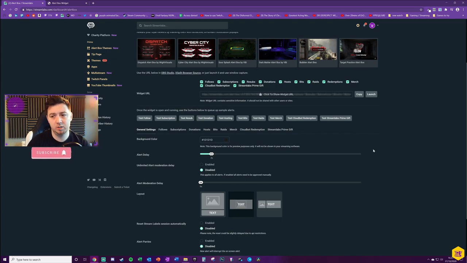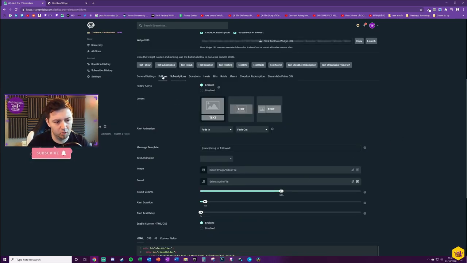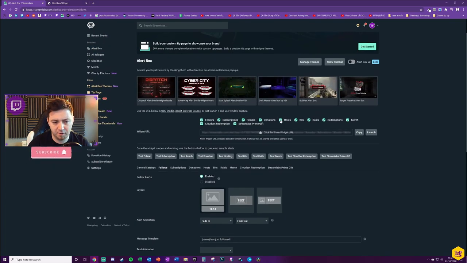And now all we do is we're going to go into every single setting. So for now, I'll just go through the settings in follows, but for each of these different events, you can specifically customize virtually everything. And it's really, really good that they offer that level of flexibility completely for free.